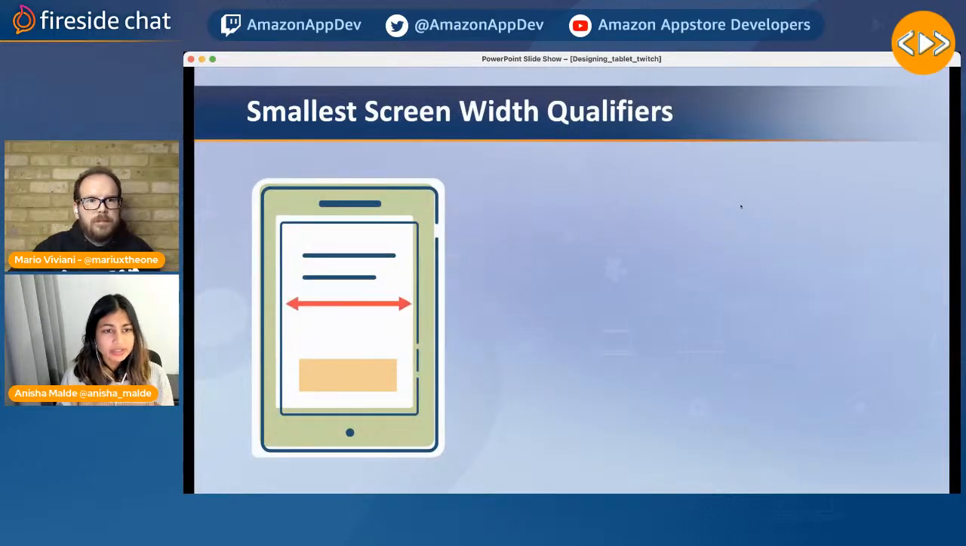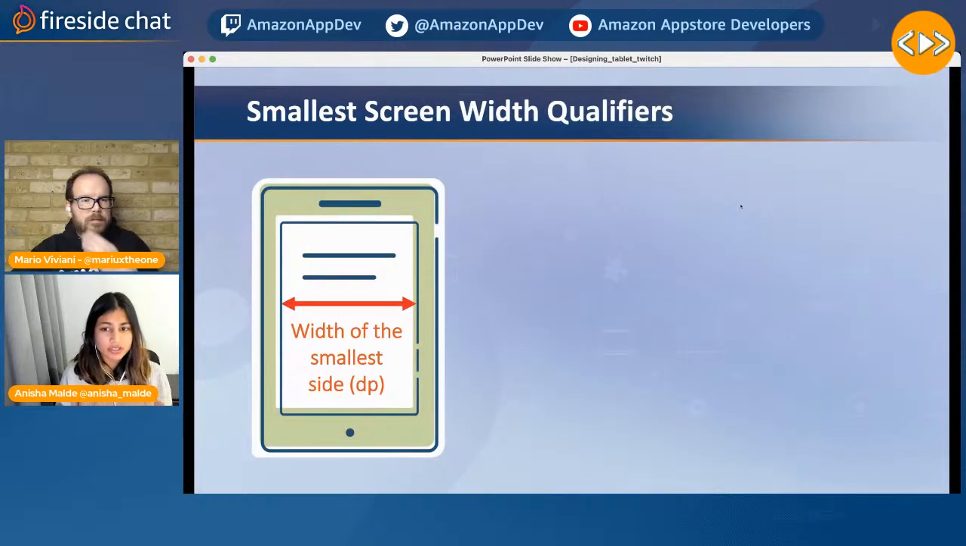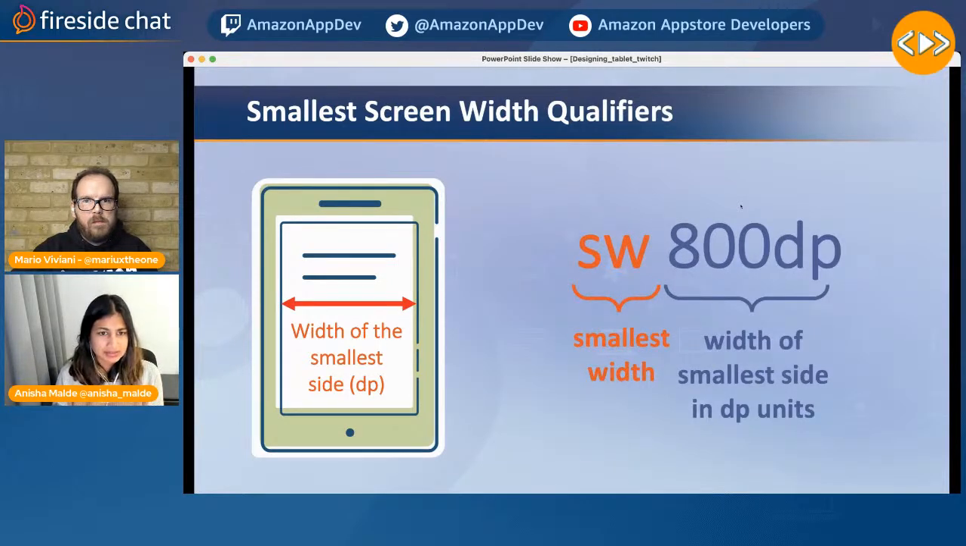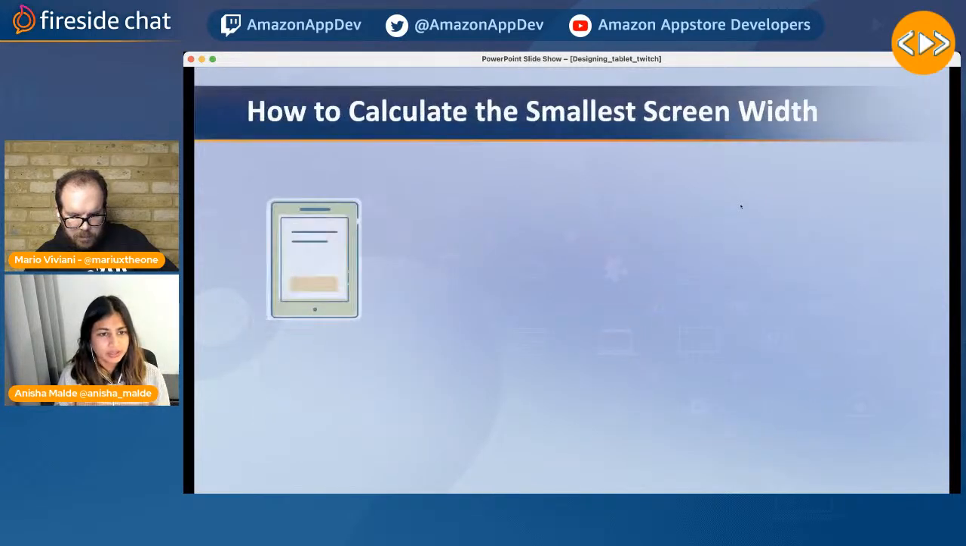The second way we can define it is using screen configurations that can be defined using the smallest width qualifiers. So this allows you to provide alternative layouts for screens that have a minimum width measured in these DIPs. So how do we calculate that? If we look at the Fire HD10, this has a smallest width of 800 dp. So how would we get to this value to then define our layouts? So let's have a look.